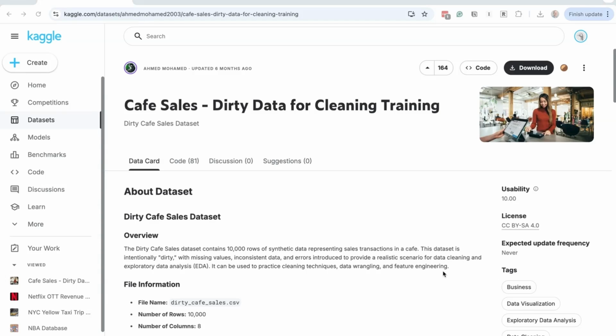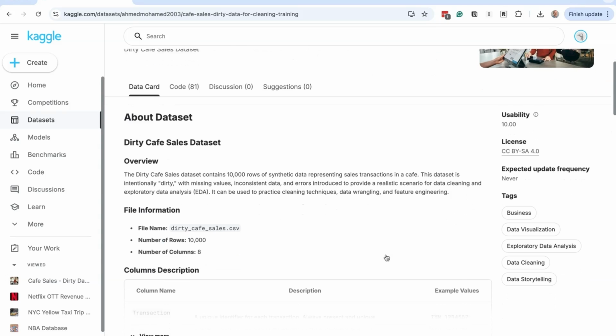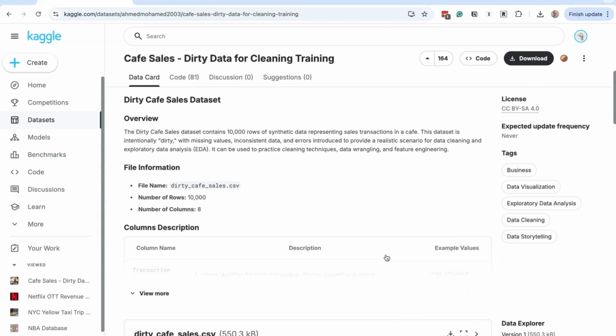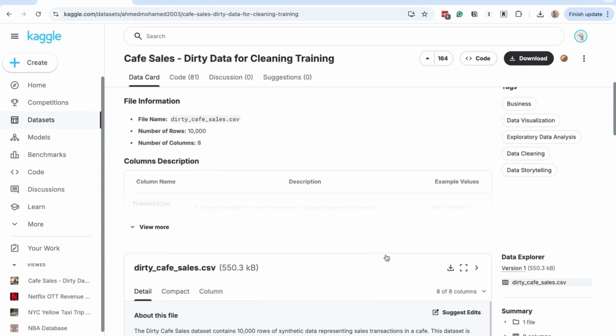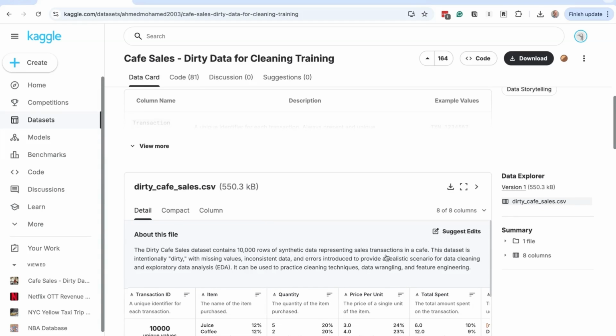This is the dataset we're using. It contains sales data from a fictional cafe on a website called Kaggle. It's intentionally dirty, so we're going to load it into an SQL database, analyze the data and see how we can work with it. I've added the link to this page in the description.